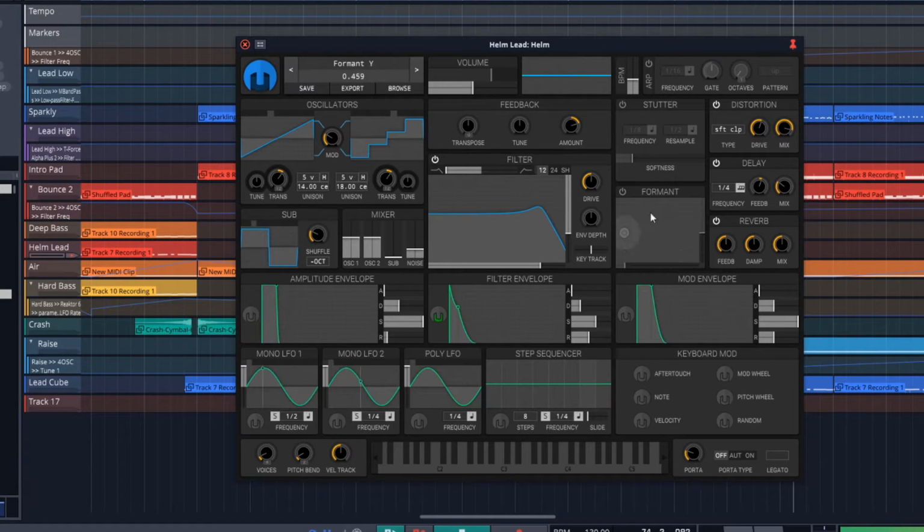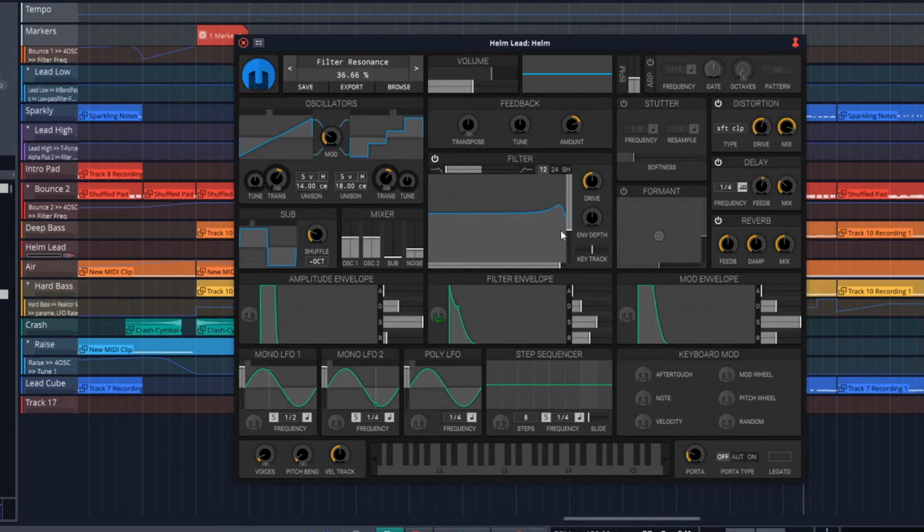Lastly, it has a very extensive effects unit. You've got a stutter effect, a formant filter, a distortion module, delay and reverb built right into the synthesizer. Its main downside is the limitation of its main filter and the fact that everything has to go through that filter. There is no way to route it around it.